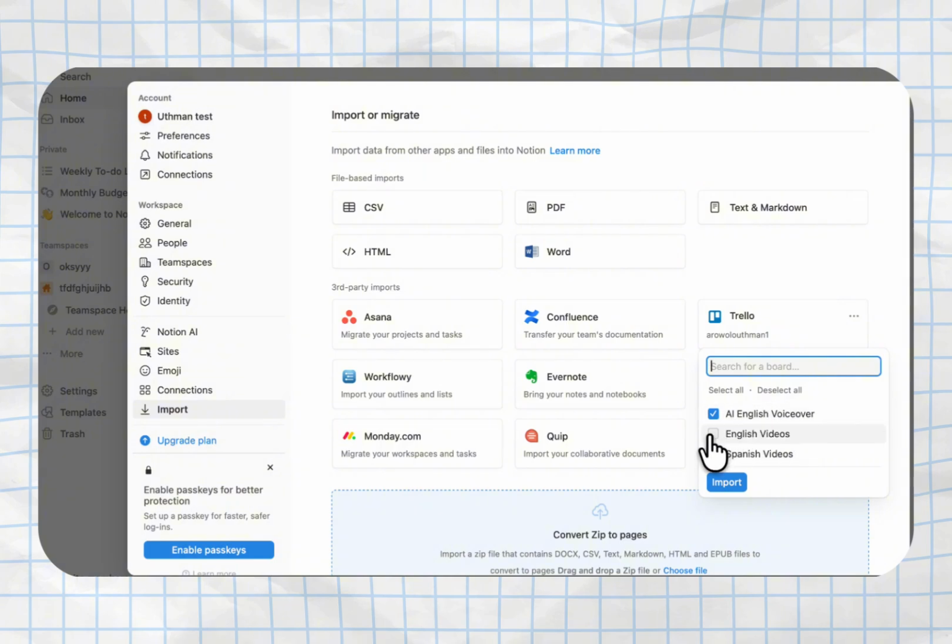You can just select the boards that you want to import and now click on Import. So I'm going to import only this one. So let's uncheck this one. I don't want to import this one. So now let's click on Import.